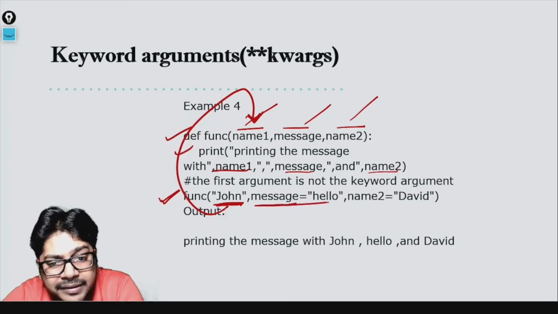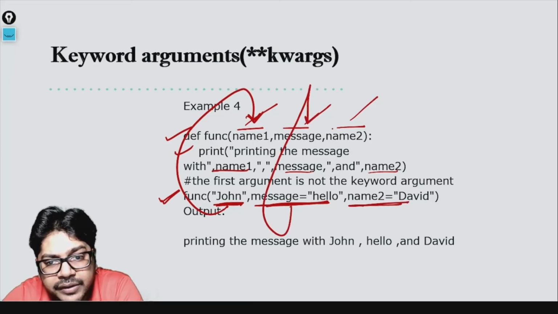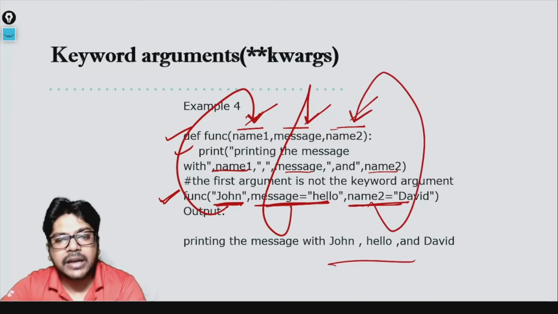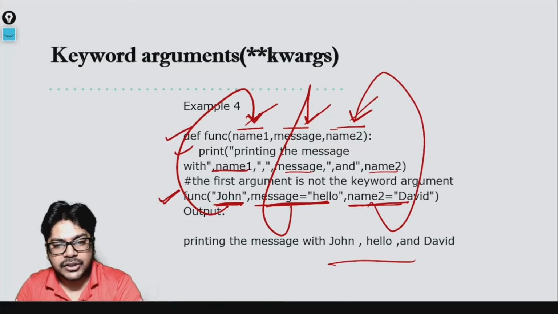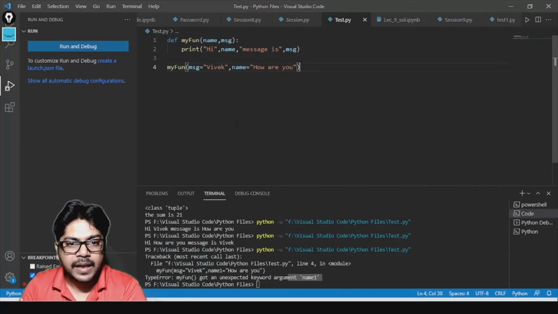Second, we are writing message is equal to hello. So it is a keyword argument, so it will be copied to message. Now we are writing name2 is equal to David. So name2 is here, and it will be copied to David. And when you print this, you are going to get hello, David and John. Let's run this program.